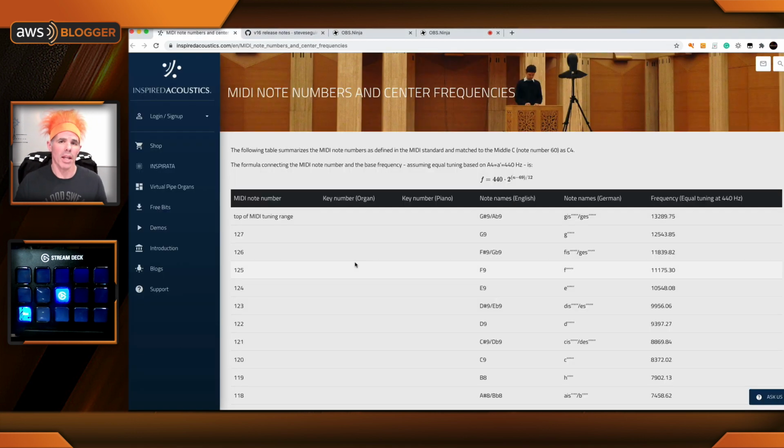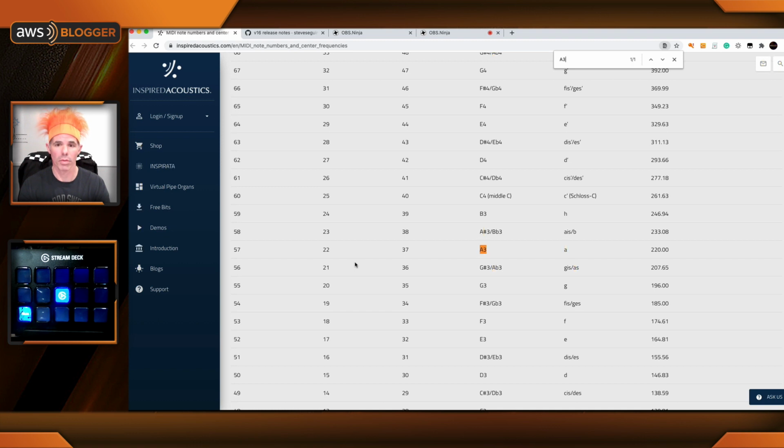Here's the website, and if we want to find the value of A3, which corresponds back to the channel 1 and the release notes there for OBS Ninja, I'm going to find the value by searching for A3. The value of A3 comes over to the first column, that's 57. So here is your numeric value for the button. Now that we have the numeric value, let's add that to the Stream Deck configuration for the button and see what else we need to take care of.